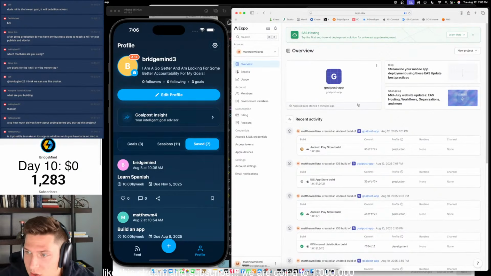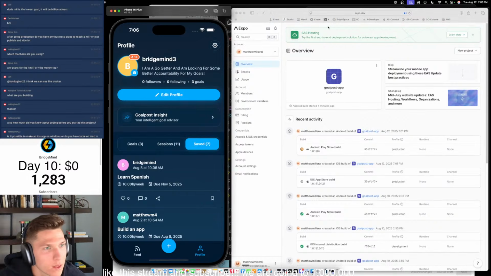J35 said, dude, 1 million is the lowest goal. It will be 1 billion at least. Well, I appreciate your enthusiasm. We'll start at 1 mil. We'll go to 1 bill later on.